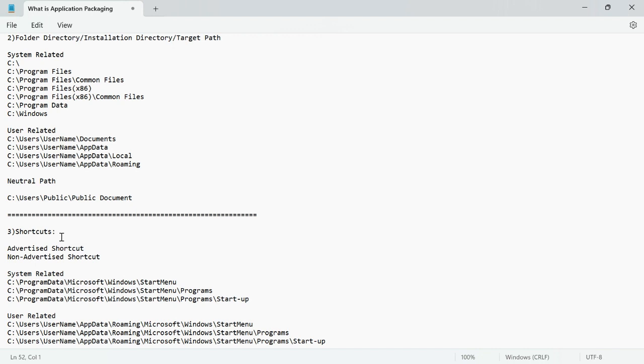If you see one shortcut, the shortcut can contain an arrow symbol at the left bottom side, which means when the application shortcut is launched, it is linked to the source file, which is an exe or msi file or anything. It is linked to that source file and it will launch that source file and the application will be launched. That is the main work of the shortcut. When the shortcut is launched, it will launch the main source file and the application will be launched.